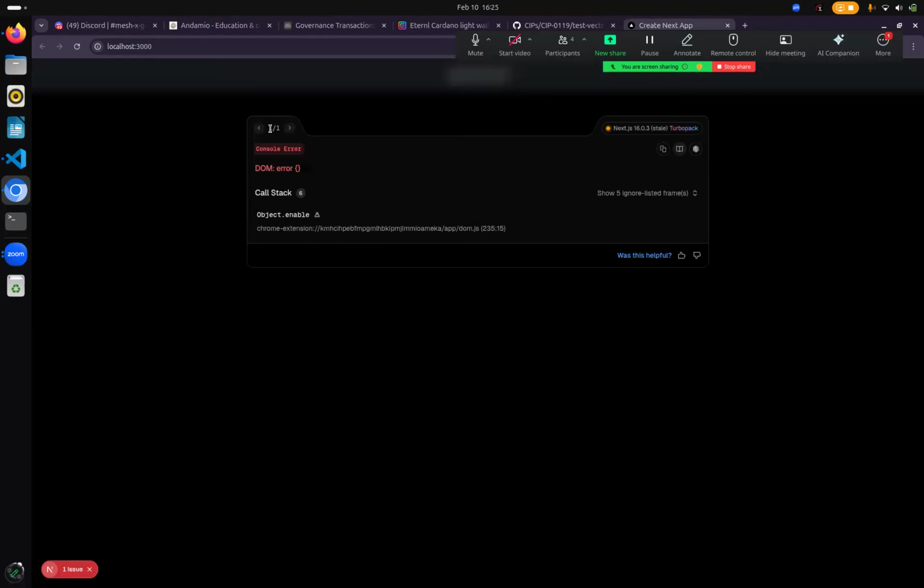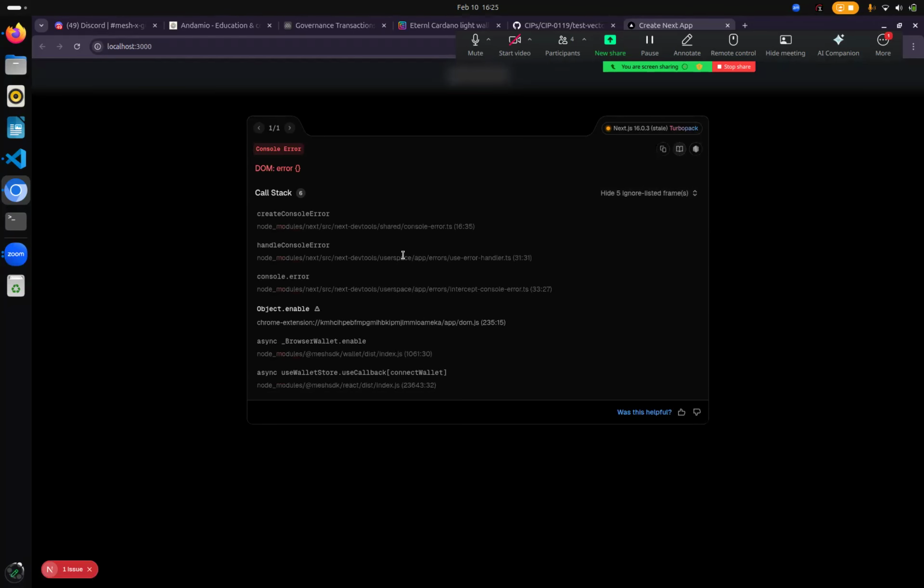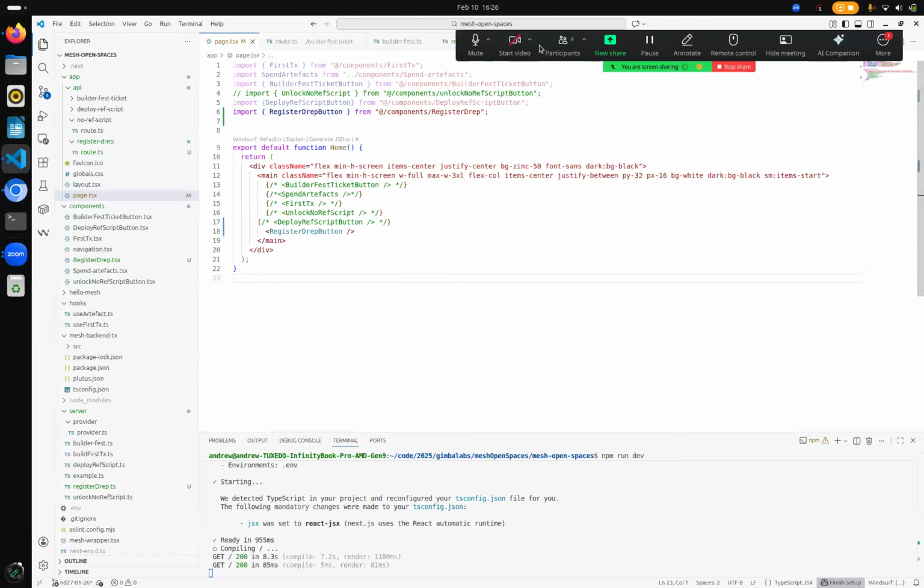Oh, this is new. Oh no. What is this? Chrome extension. What is that Chrome extension? App.dom.js. Use wallet in the store, use call, but connect wallet. That's odd. Yeah, this is new. I've never seen this before. Doesn't like where I'm pulling the wallet in from.